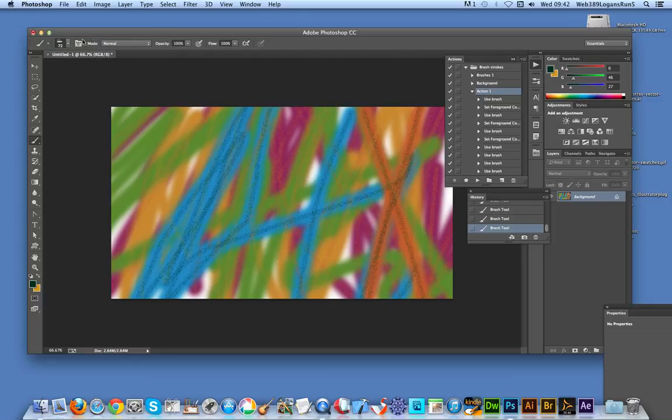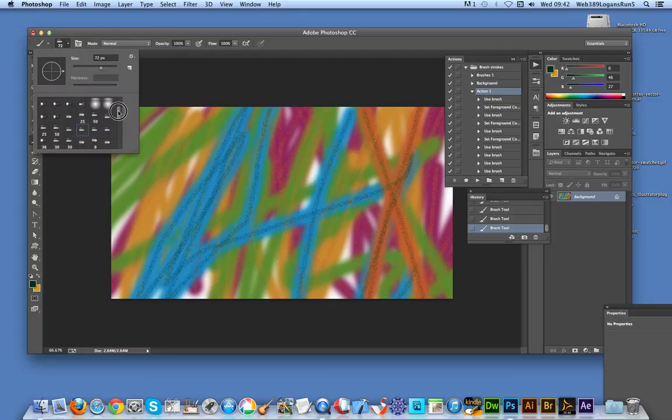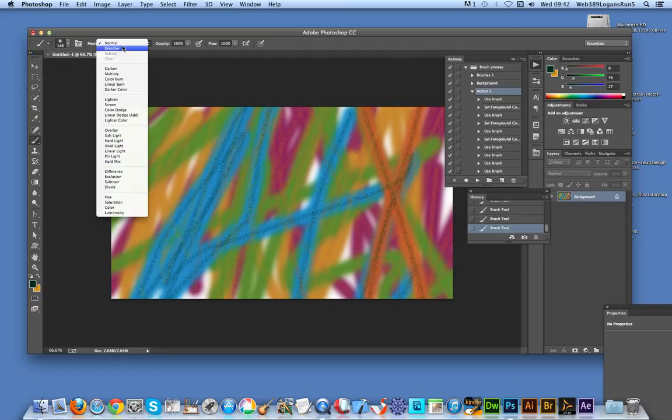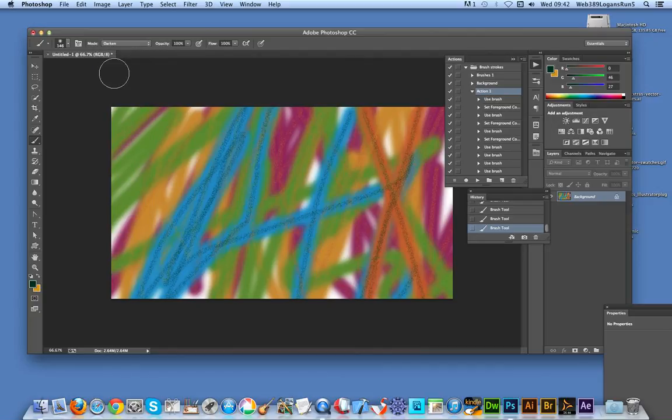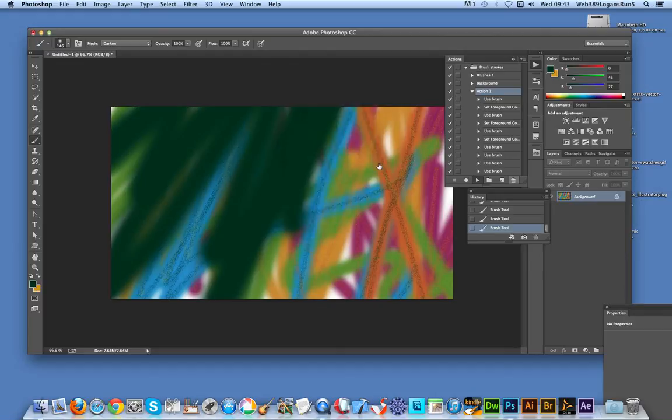Now I'm just going to go back to the original stroke, and I'm going to increase the size. I don't want to go with 72, so this is the good thing about it. And I'm also going to use, say, darken. Now I'm going to apply the action. And it will just quickly whiz through.